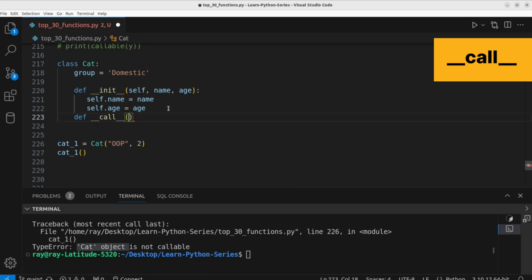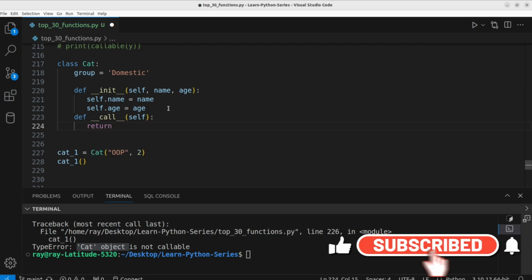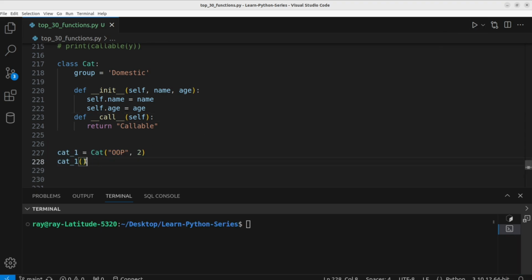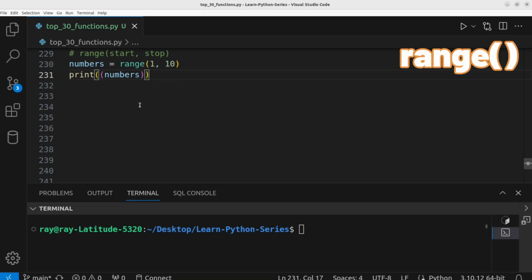def __call__(self): return. We can specify what we want to be returned when it is called. Now we can easily call the cat object. Let's call it. This shows there is no error. Let's print out something to the terminal. Print. This works.